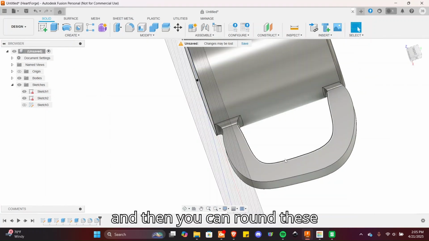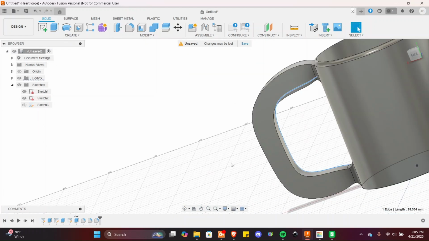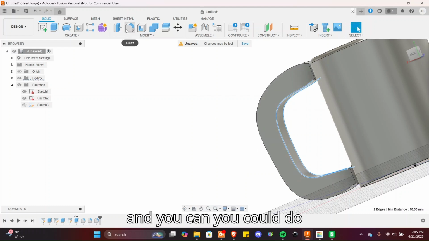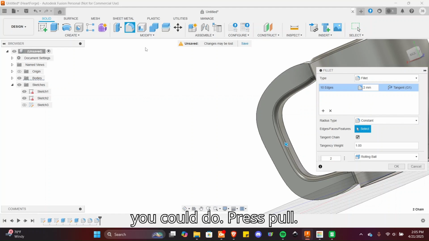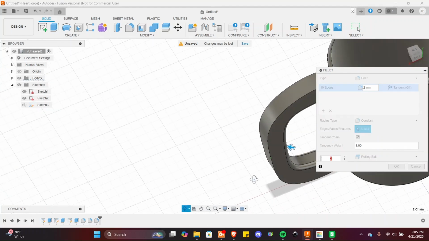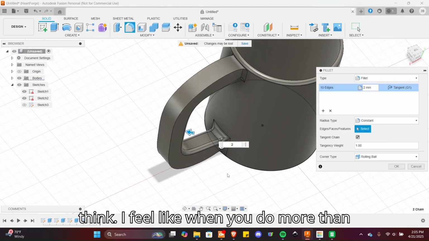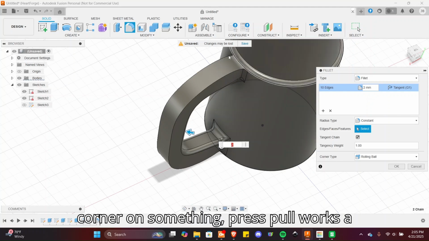And then you can round these off. And you could do fillet. You could do push pull. They're basically the same thing. I feel like when you do more than one corner on something, push pull works a lot better.